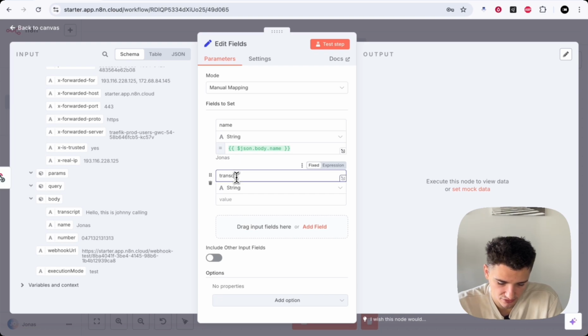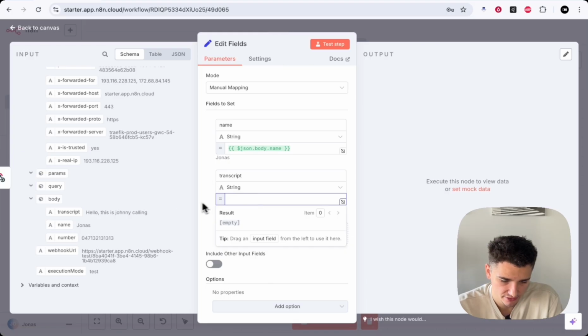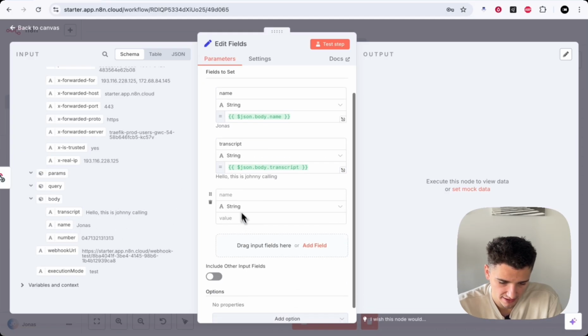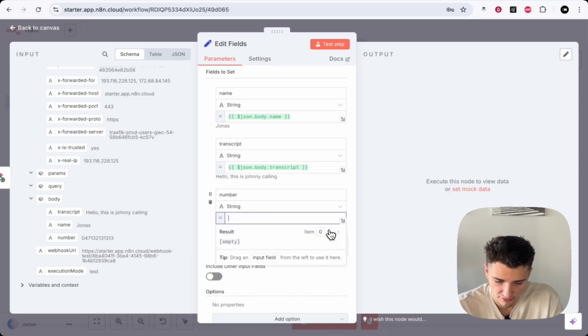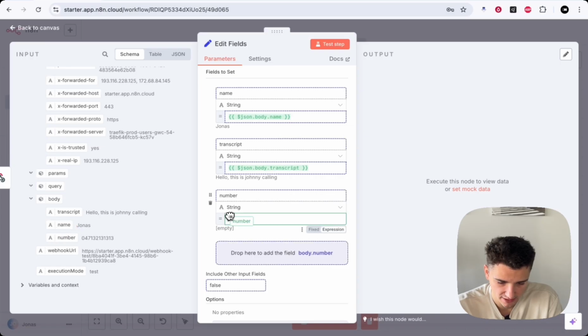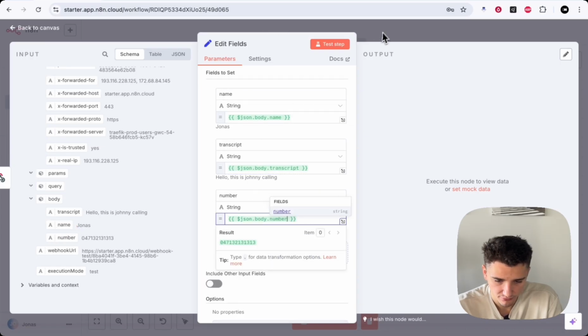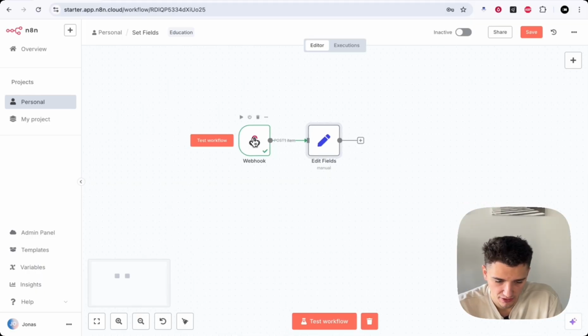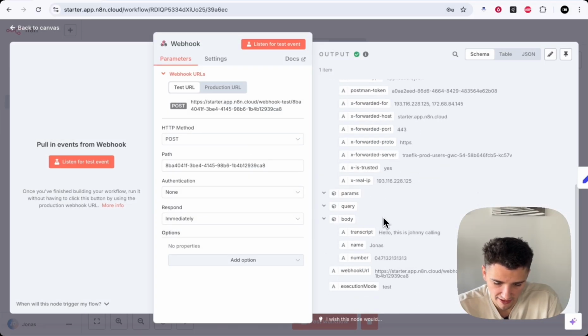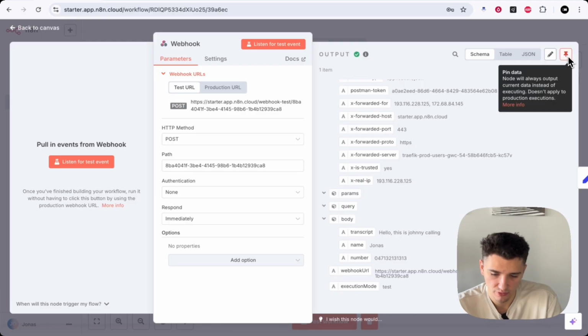We can add another field. Let's call this transcript. And again, changing that to an expression. Drag in the transcript. And then we'll add another one, number. Value, expression, drag in the number. Let's exit out of that. Now, if I go back to the webhook, we know we have those 3 values, and up the top right-hand side here, we can pin data.